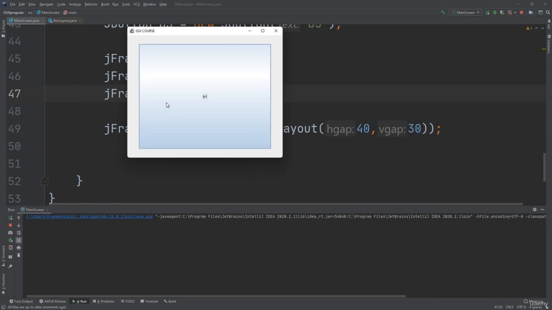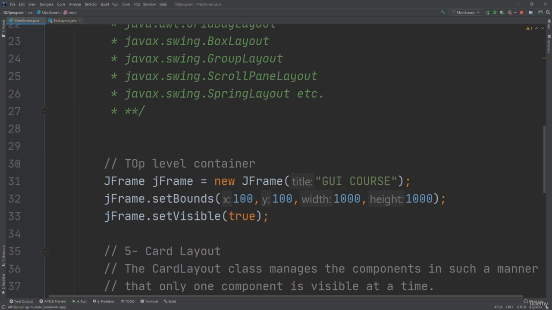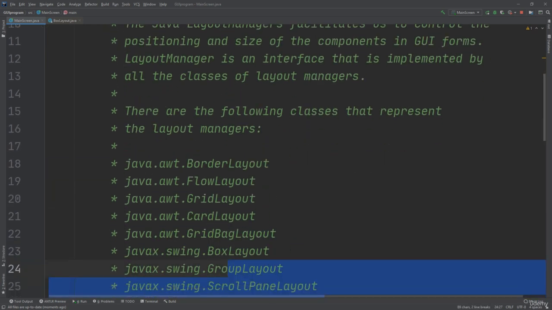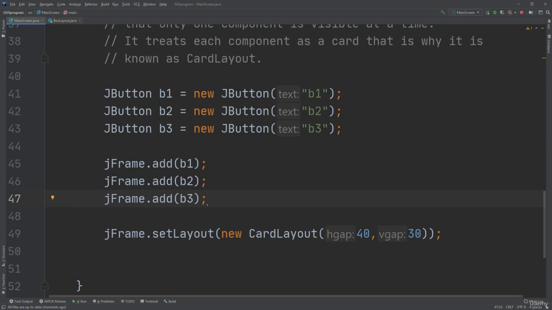So it's not very useful for using many components, and for us the other layouts are more feasible and usable. We are going to use in all of our projects the flow layout, the grid layout, and the border layout, and maybe we are going to use the box layout. So these are the most important layouts that we introduced in this course.